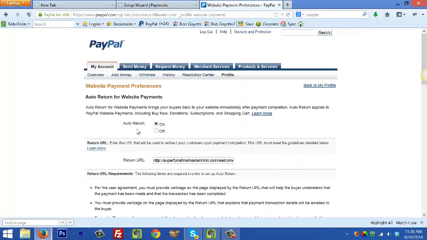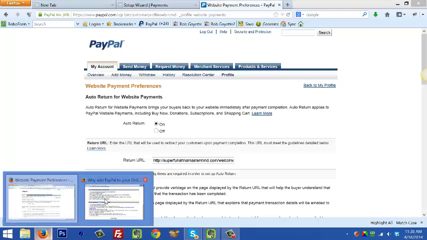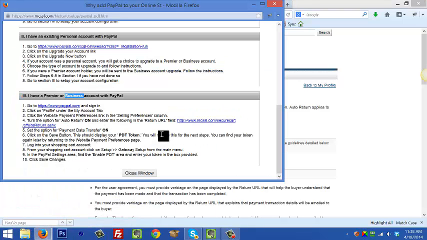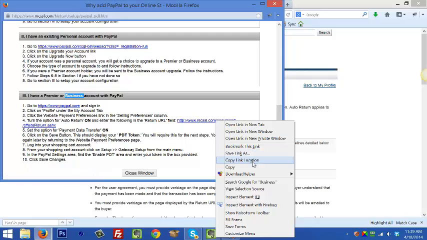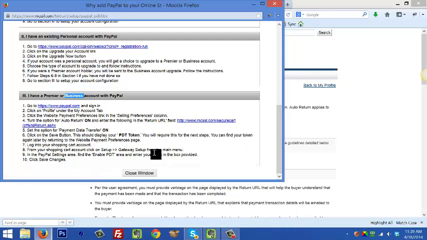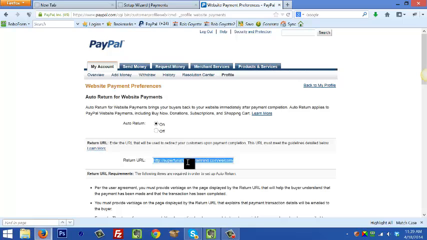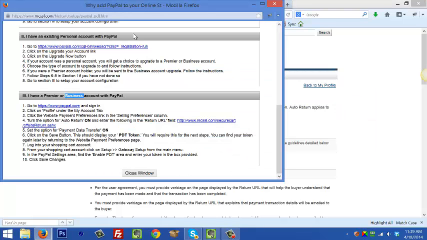Okay, so the instructions have changed since they were first created. So I'm going to make sure auto return is on. And let me see if there are any other instructions regarding the auto return. Okay, and then it says on the enter return URL field, use what they've provided here. So I'm going to do that. I'm going to copy the link location and paste that in. There we go, offsitereturn.ashx, whatever that means.